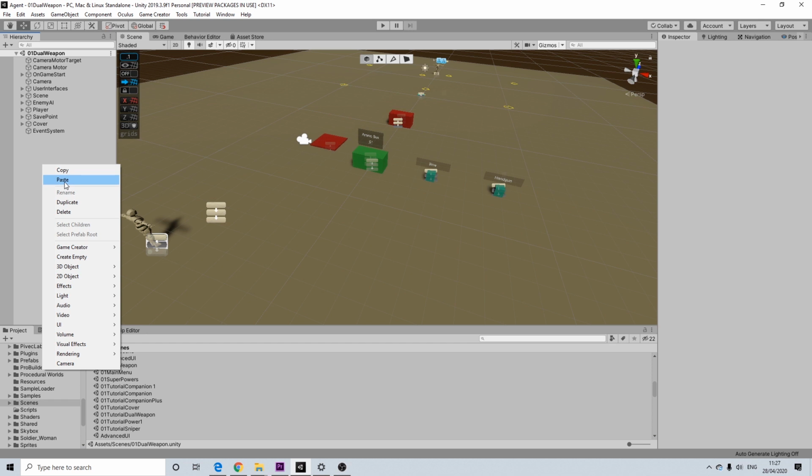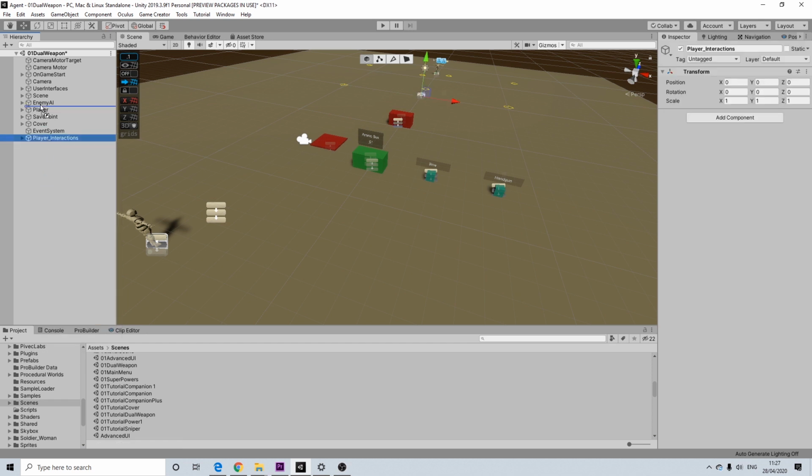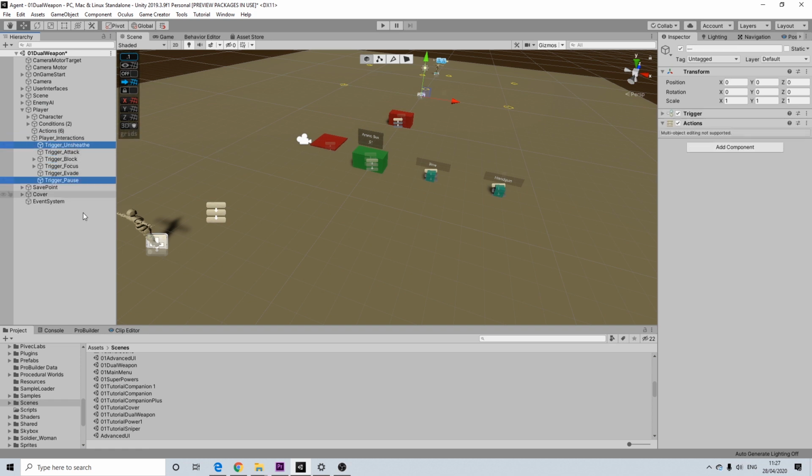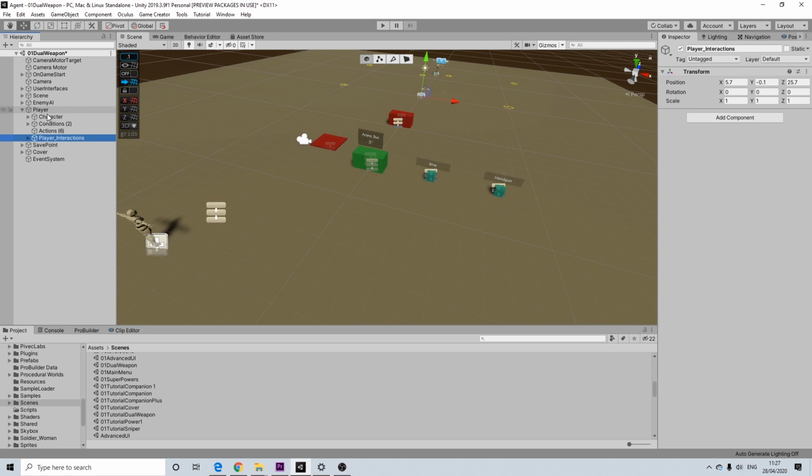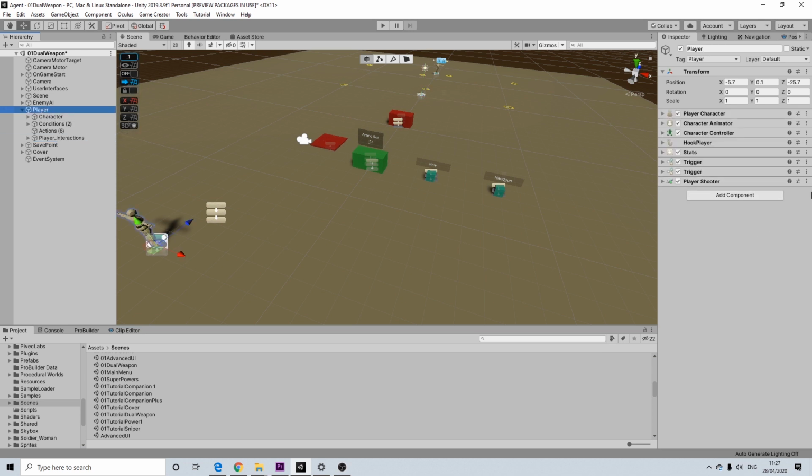So we have our dual weapon scene. I'm going to paste these in, just drag them in the player. Going to remove a couple as well, so unsheathe, pause, I don't need those. Evade is basically a roll, which is fun, so I'll keep that in there. But yeah, we just want attack, block, focus, evade in there. So the basic melee actions need to be there.